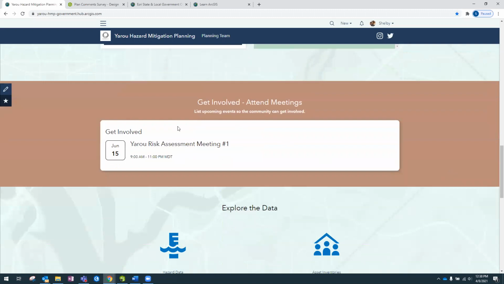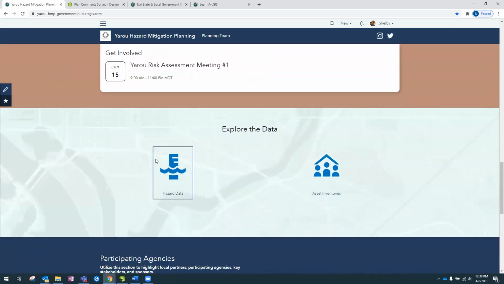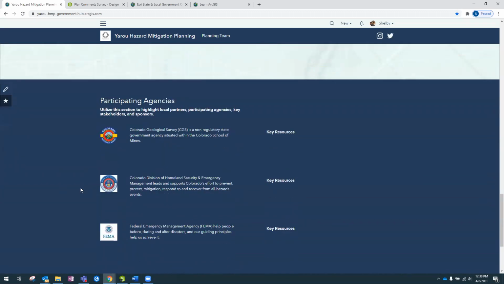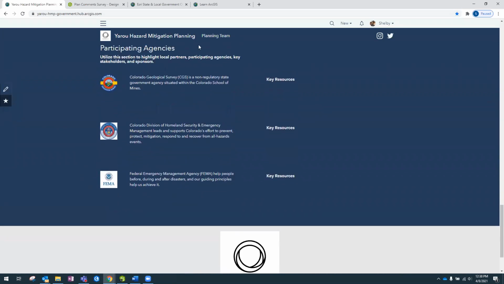I've also got an event listed on my site. I could have also presented this event in a calendar view. You have a couple of options for how you present the events. And then I've got data available if someone wants to pull the data down themselves or just take a really close look at the data.